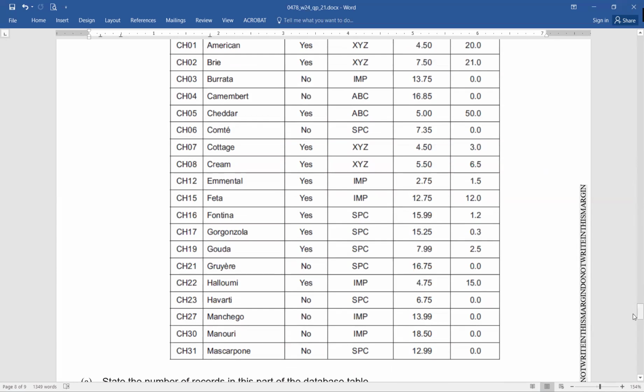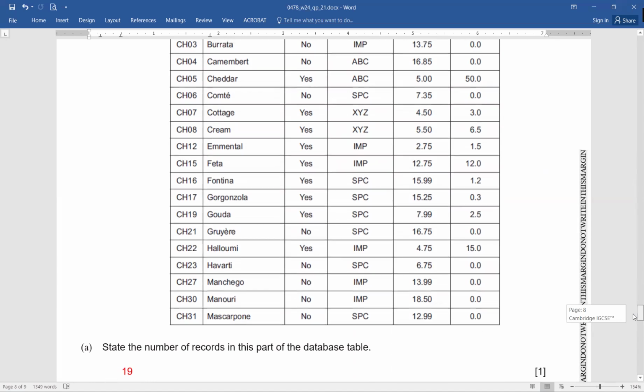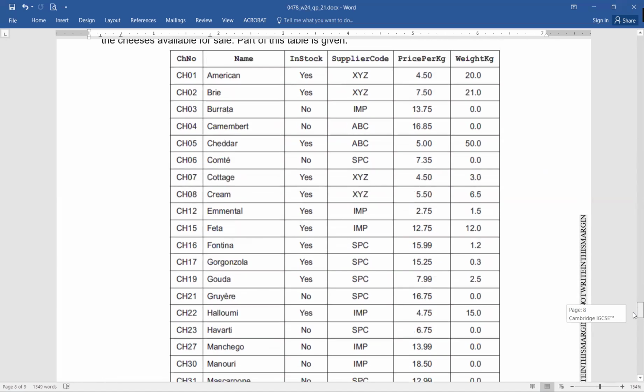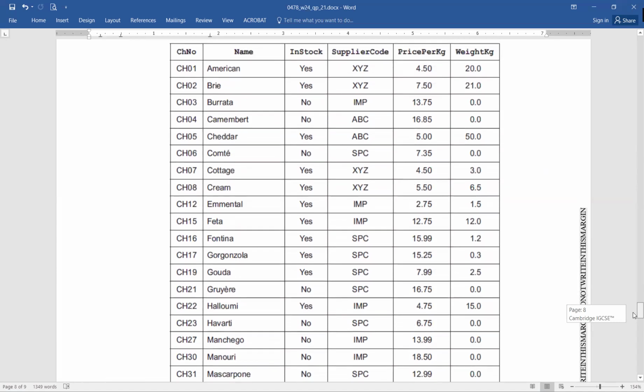Now, the first question is state the number of records in the part of the database table. State the number of records. So is it 31? No, not at all. Just be cautious. Just count. Are they actually from 1 till 30, 31? 1, 2, 3, 4, 5, 6, 7, 8, 12, 15, 16, 17, 19, 21, 22, 23, 27, 30, 31.